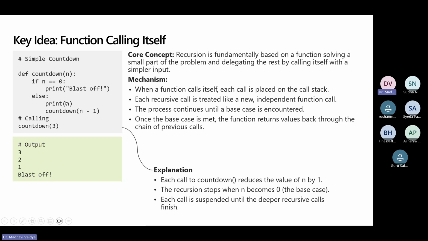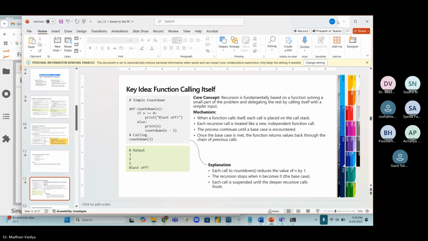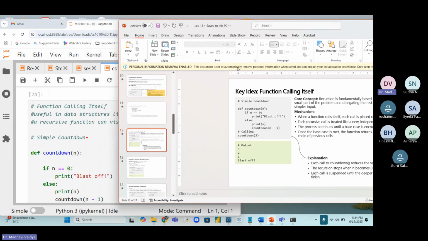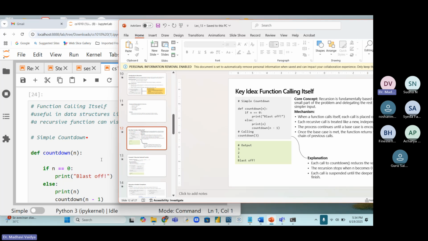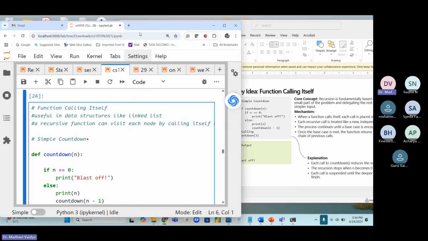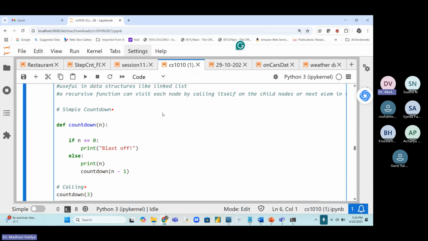The function is calling itself, each call is placed on the call stack, and each recursive call is treated like a new and independent function call. They say there are disadvantages also, but advantages too. It gives good performance, but it can be time taking and the logic can be complex. So I'll go to the Jupyter notebook. I hope you all are getting it.